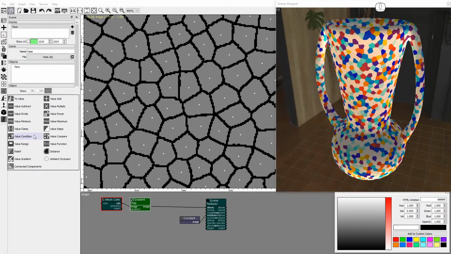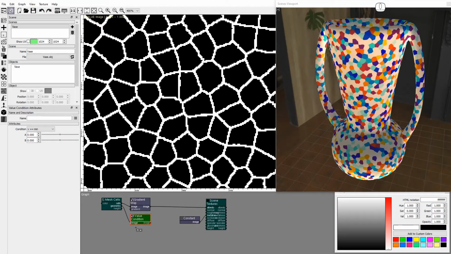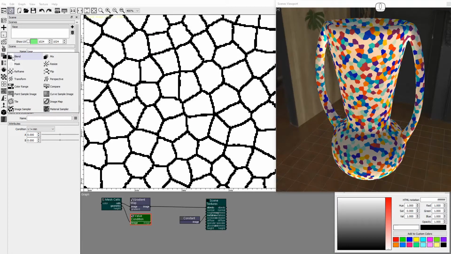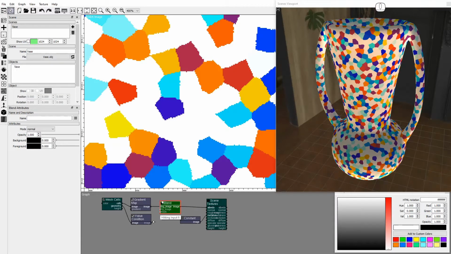We can use a value condition node to extract just the cell edges. Set the condition to value different to the minimum to make the background white and the edges black. Add a blend node to the gradient map output image. Connect the value condition as foreground.